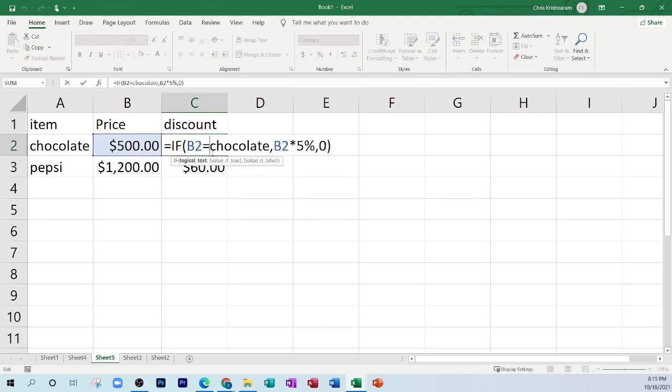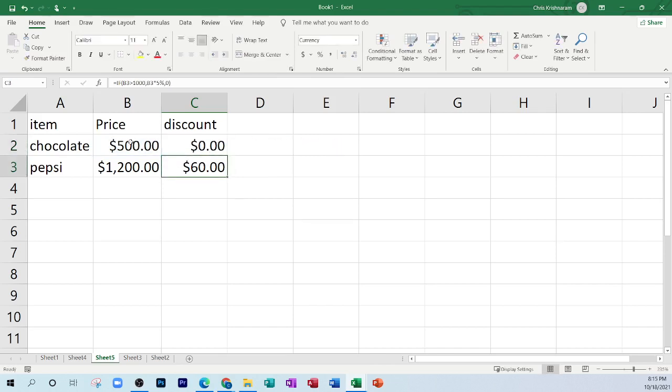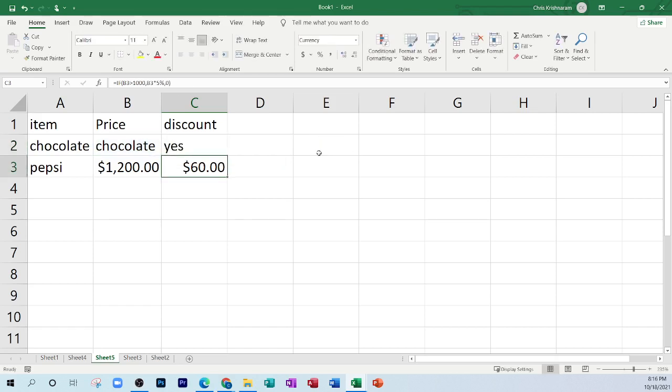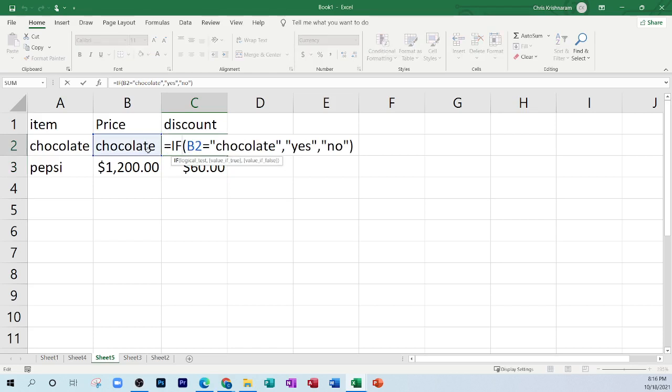Or would I have to put that in quotation marks? Right. So if I change this to chocolate, then yes, it does have chocolate, and no, it doesn't have chocolate. So yes, it does have chocolate.